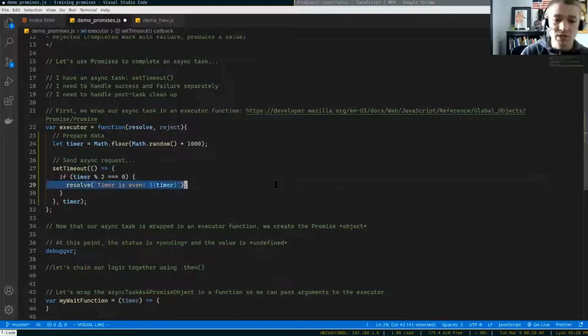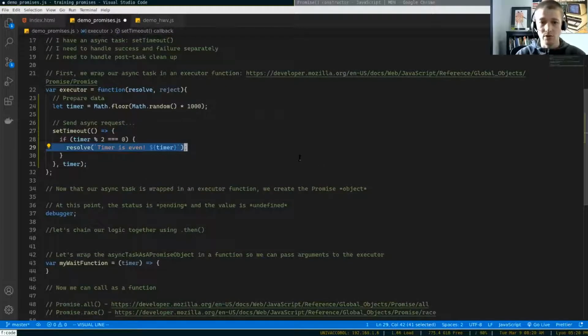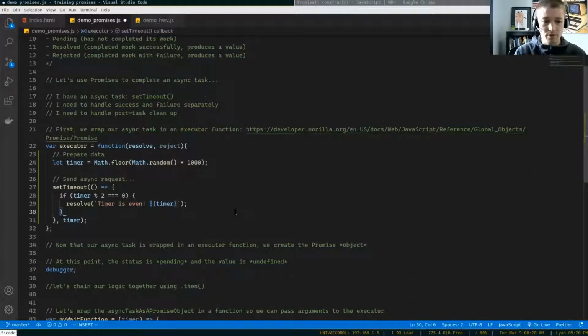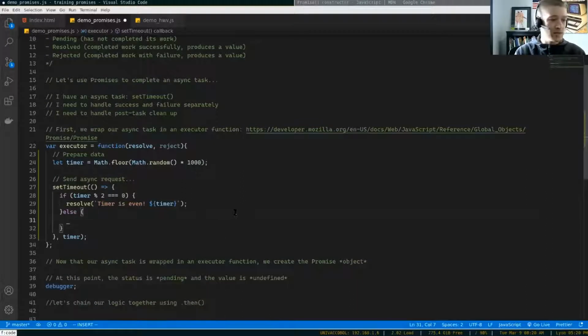Now, what we're doing here is telling the promise that we're going to be creating that the asynchronous request or task has completed, and that it has resolved. We are choosing to say this completed with success. That's done by choosing the resolve function. How we return a value is by passing it to the resolve function. So whatever we pass here is going to be the return value of the promise that we're creating.